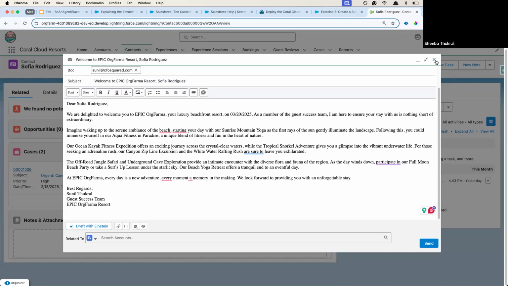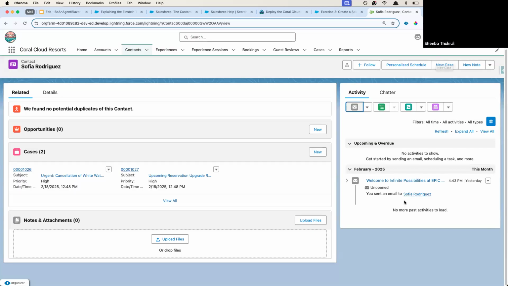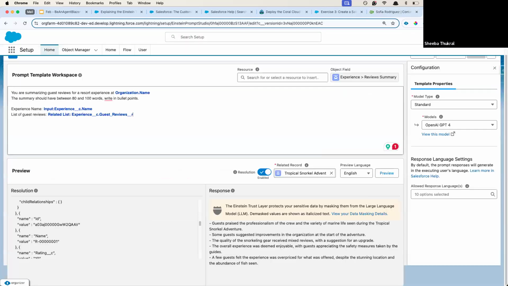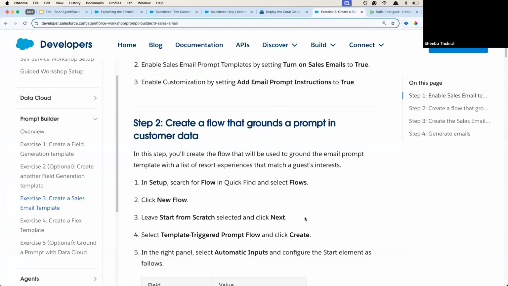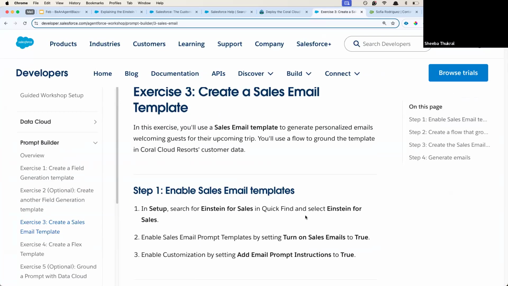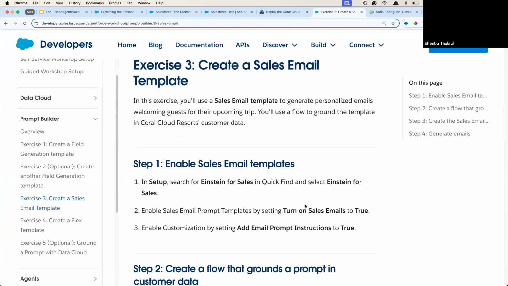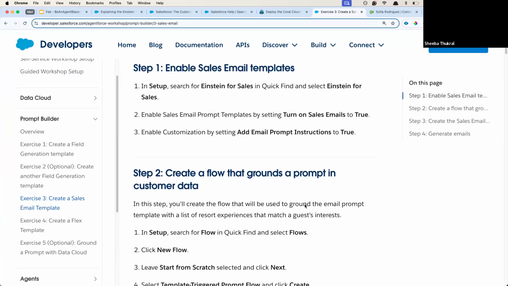Yeah, so this is the end result of that sales template. You would ask me, oh, we created that prompt template, but where do we use it? So this is how we use that template, and you can always modify it here also. So going back to the exercise book, in the exercise you'll use the sales email template to generate personalized emails welcoming guests for their upcoming trip, and you'll use flow to ground the template. What the flow does is it enables us to add email prompt instructions.